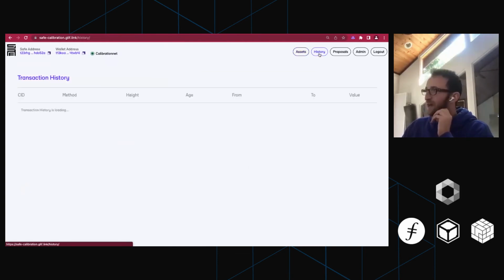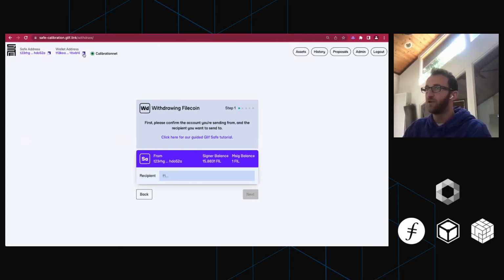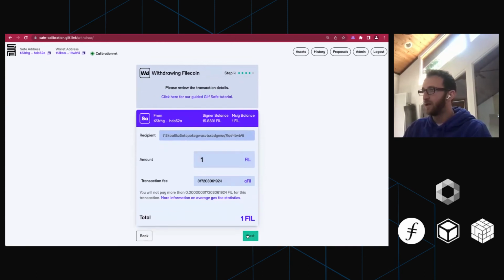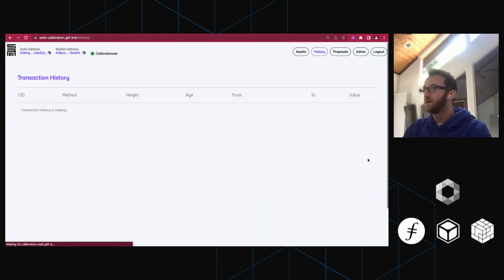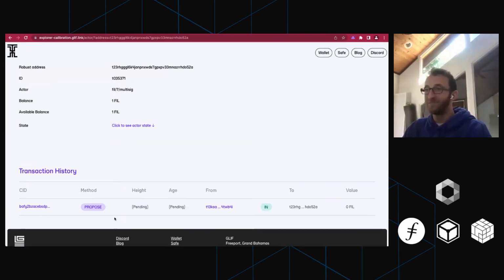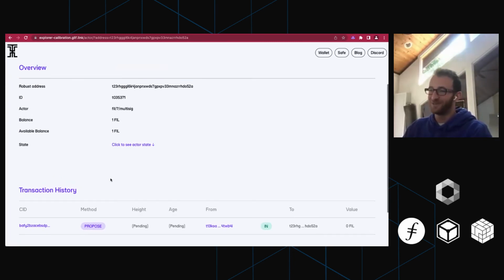And so you can see I have no transaction history. There are no open proposals for the Safe. So let's go and create a proposal by attempting to withdraw one Filecoin to the original wallet that I created this multisig from. So let's put in one Filecoin and let's go ahead and approve it on MetaMask. So ta-da, now we have a transaction pending. The cool thing here, we actually see that proposal pop up in the Explorer without refreshing. That makes me so happy. That was really painful to make work well.